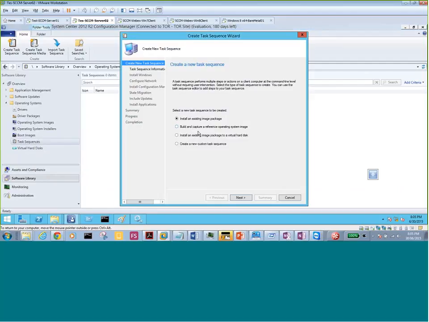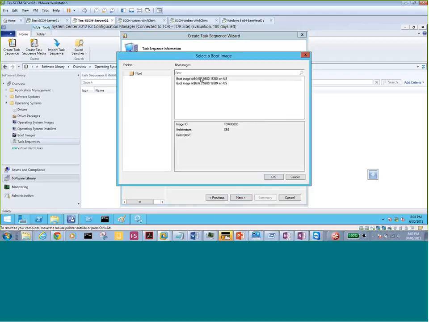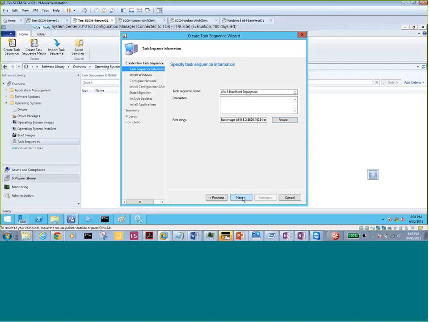Now, last class, we selected build and capture. This class, we are selecting install an existing image package. So we already have that image package, and we're going to just deploy it to that collection, which has just one empty machine. So install an existing image. Next, the task sequence is Win 8 bare metal deployment. So browse, boot image 64.